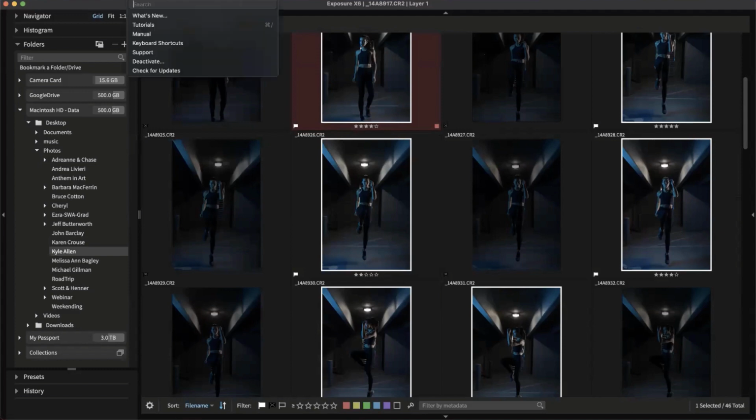Also, there's the owner's manual right here from the Help menu. Inside of that, there's help on using every single one of the tools inside of Exposure. So if you ever have any questions, you can go right there. Also inside the manual are links to videos to help you to learn how to use Exposure.